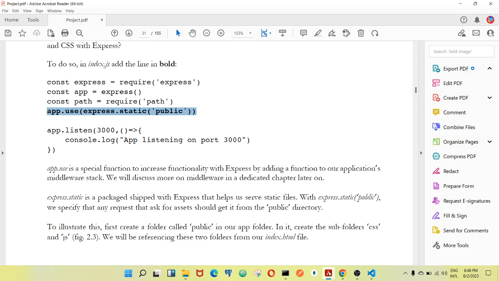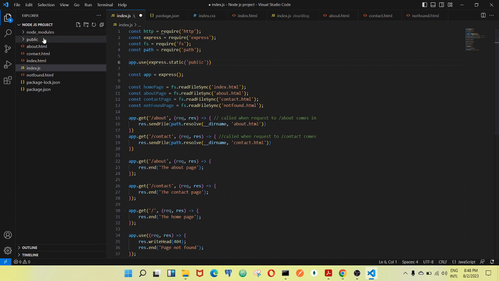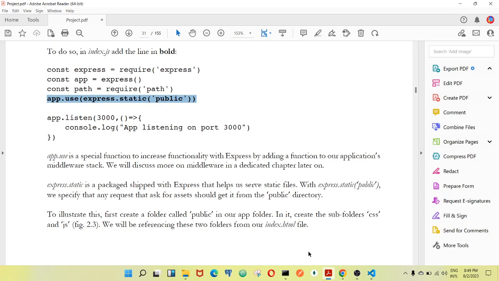To illustrate this, first create a folder called public in our app folder. In it, create the subfolders css and js. We'll be referencing these two folders from our index.html file. So this is our public folder with css and js folders.